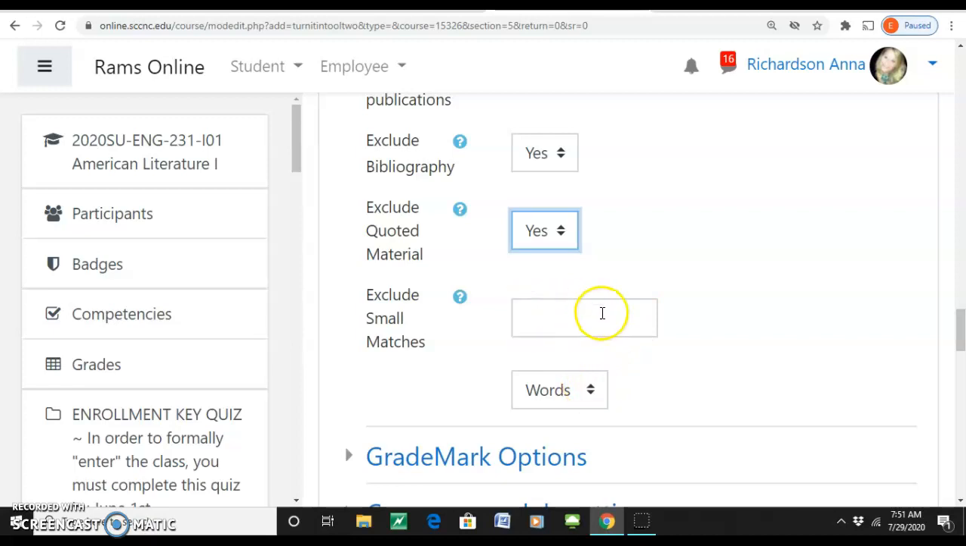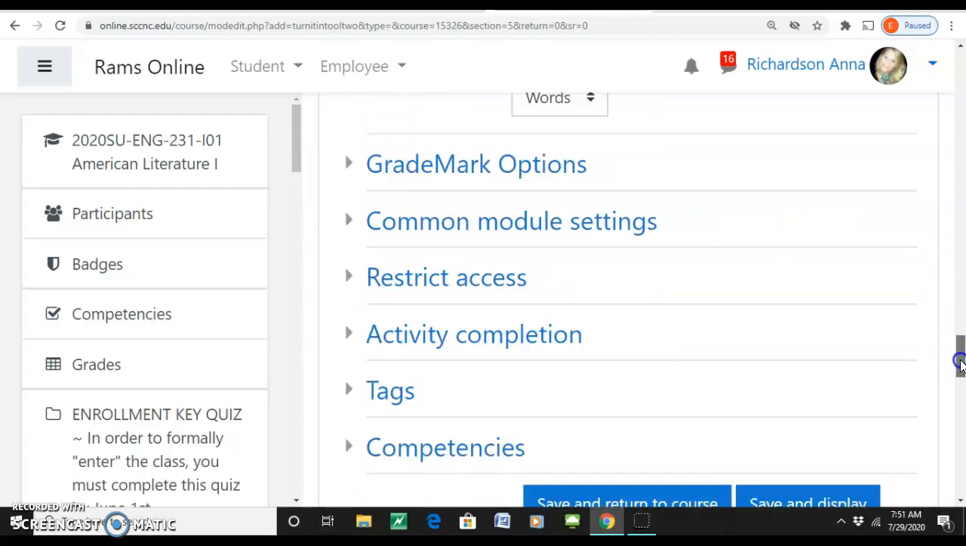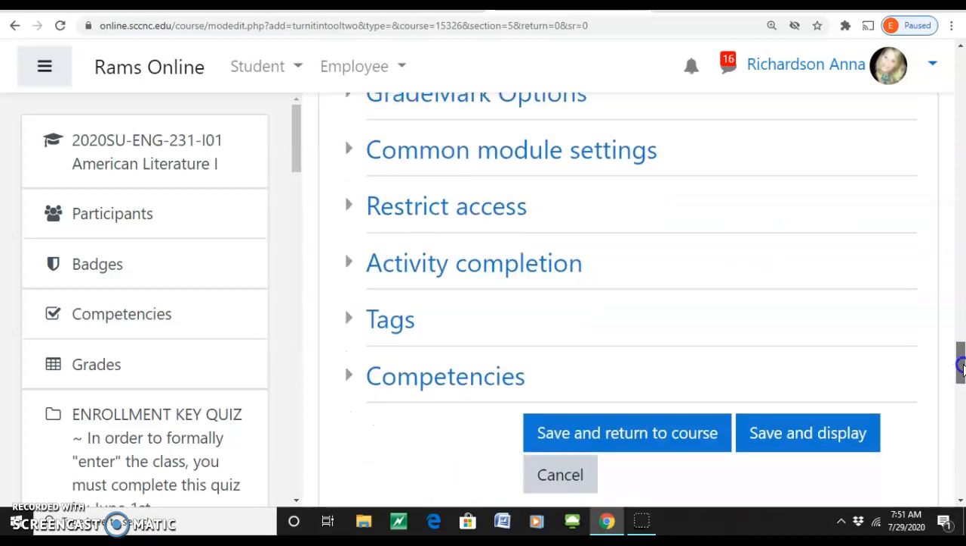Like maybe I could put in the author's last name, and you could even do a percent. So there's a lot of options there, but they're not hard to navigate. Okay, so after I've done that, all this is pretty similar to a normal assignment. So I'm going to save and return to course.